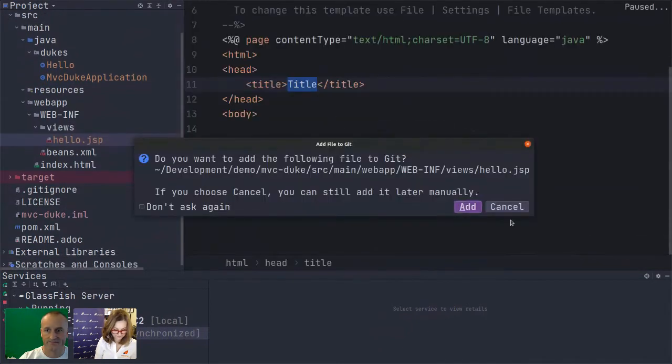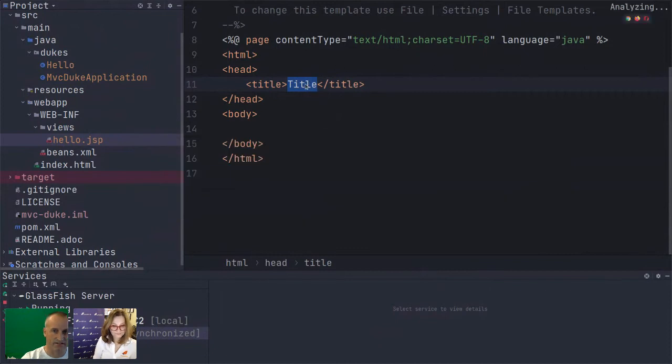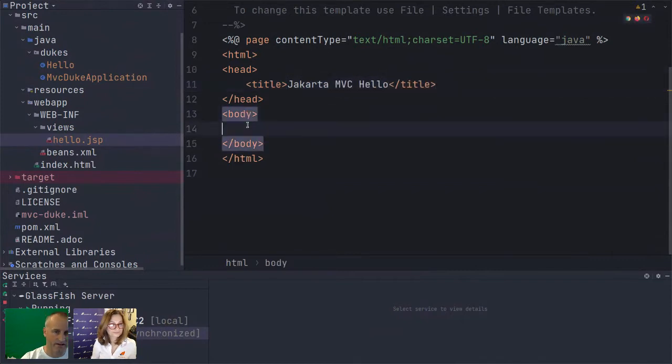There you go. And this one I'll call Jakarta MVC Hello. And in the body, I'll write something. Hello, Duke. And then this is actually it.